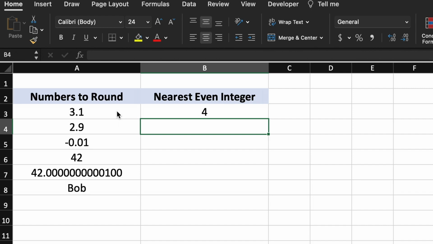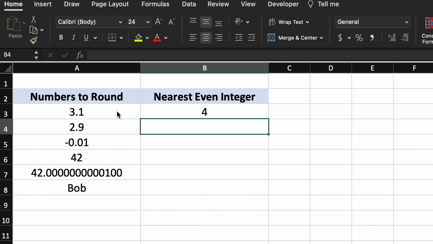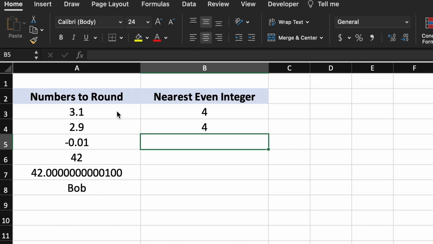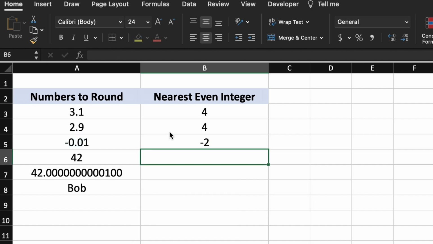Now, in our second example, we have 2.9, which we could expect to round down if we were moving to the nearest even integer. However, as we talked about briefly earlier, this function will only round up to the nearest more positive or more negative even integer. Therefore, we get 4 again as a result. To demonstrate this in the negative direction, our even function will round this negative 0.01 to negative 2.